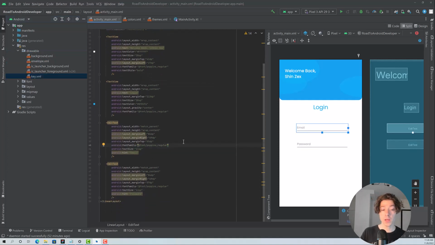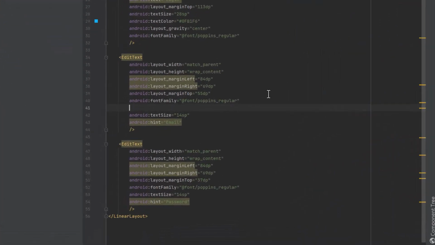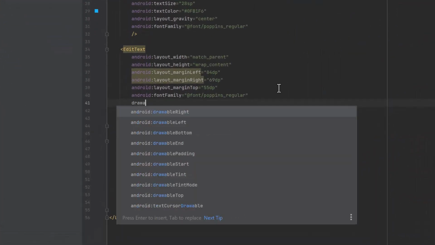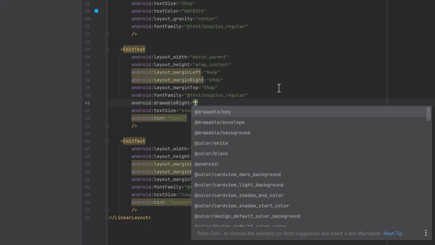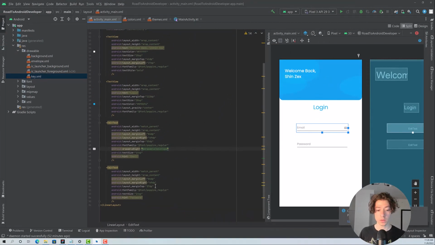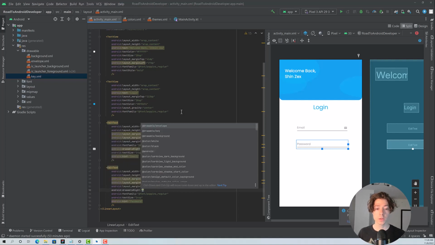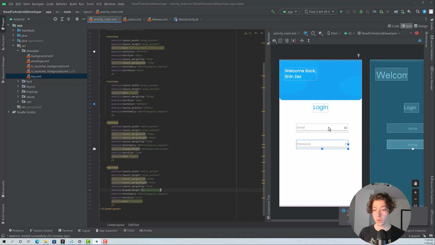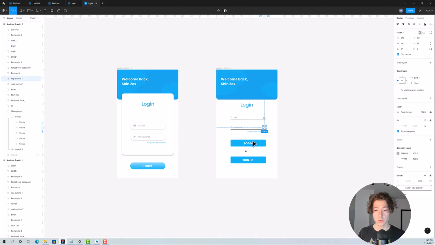In order to apply both to our EditText, it's pretty simple. We type drawable right, and we want to have the envelope for the email. Okay? Amazing. We're going to do the same with the key resource for the password EditText, drawable right, and we're going to choose the key. Okay, perfect. Looks amazing.